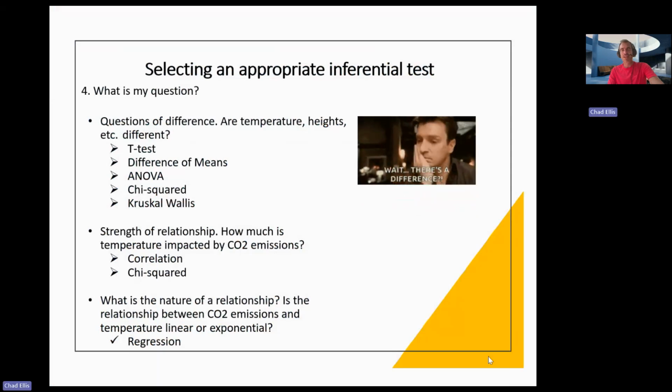Right, so things to keep in mind when trying to figure out the appropriate test to select. First of all, what is your question, right? What are you trying to find out? Is it something of difference? Is the temperature different between 2 locations, or the height different in 2 groups of people? If you're looking to determine whether there's a difference between 2 or 3 or more groups, depending on how many samples you're looking at, you can go with a t-test, difference of means test, ANOVA, or chi-squared, which we haven't looked at yet, but we will. Or if it's non-parametric, you can go with the Kruskal-Wallis.